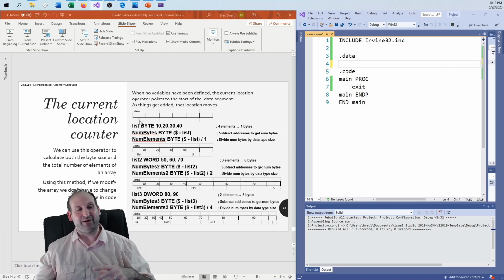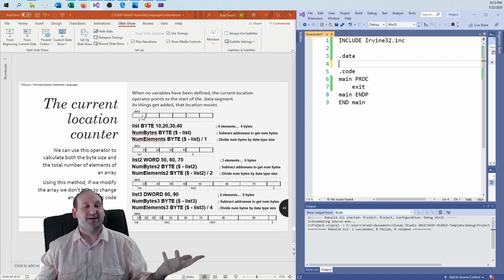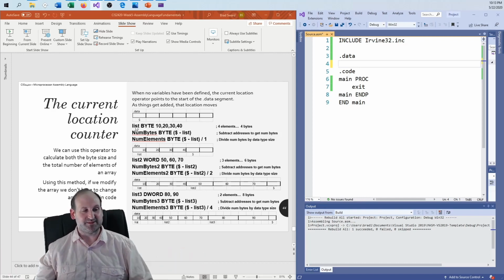Right now, if I were to put a variable in there, it would go in the first byte of the data segment because I haven't put anything in there yet. And that's exactly what this is doing. I'm saying, okay, list, set up a byte-sized array, put 10, 20, 30, 40 in there. And now the $ operator moves over accordingly because it's done what it needs to do. If I set up these two variables after it in memory, where would they go? They would go 1 byte after the end of the array.